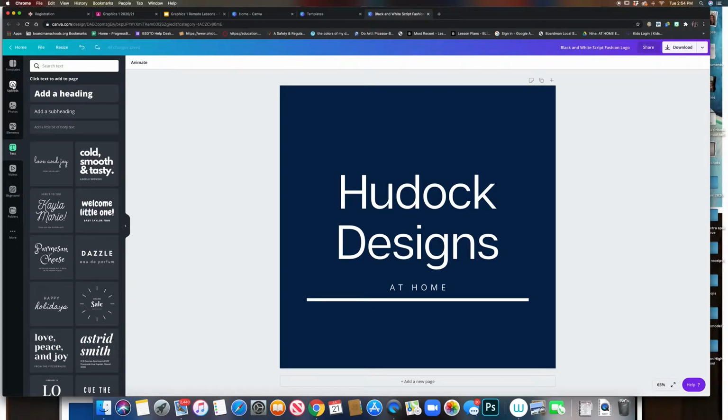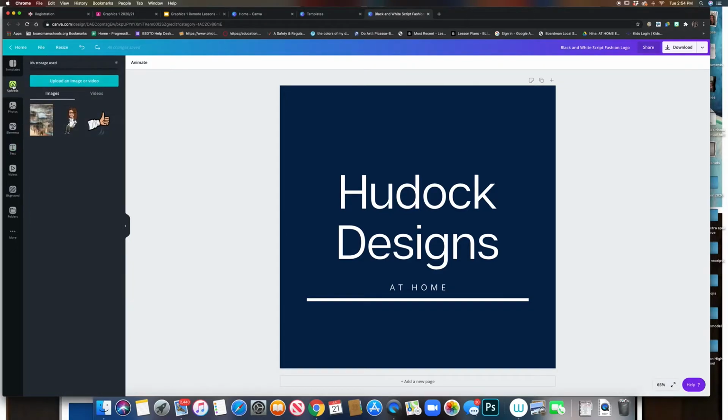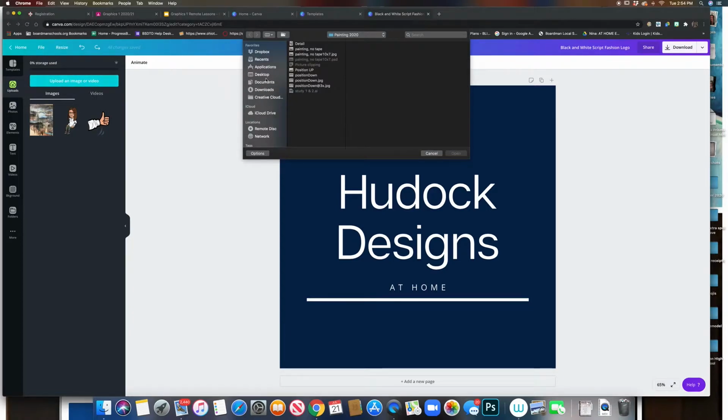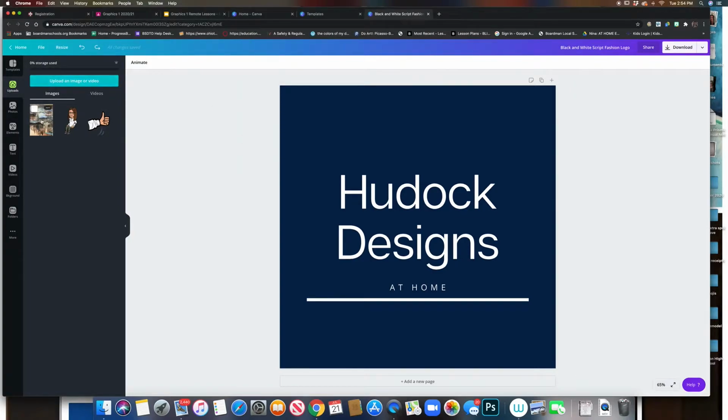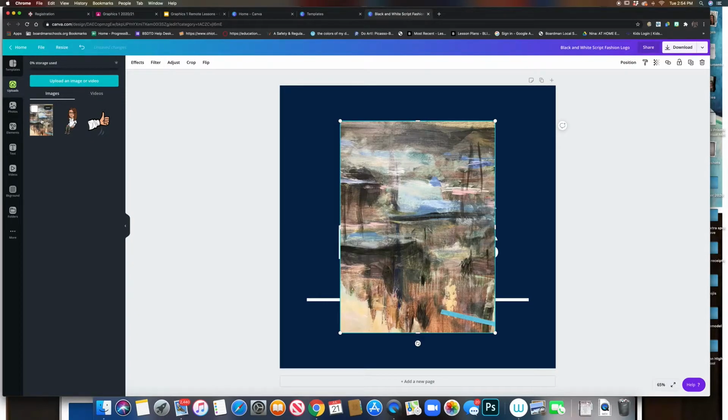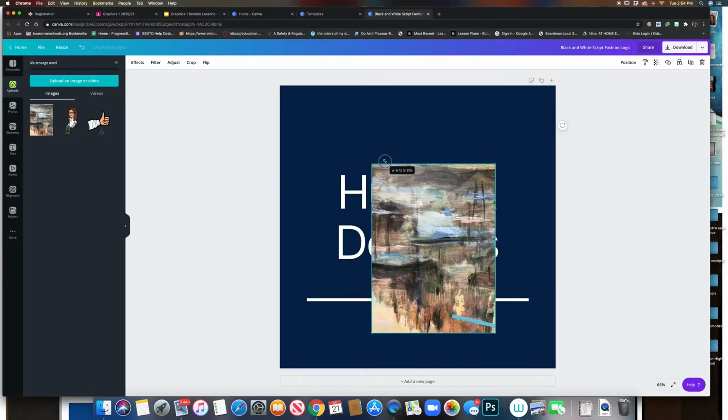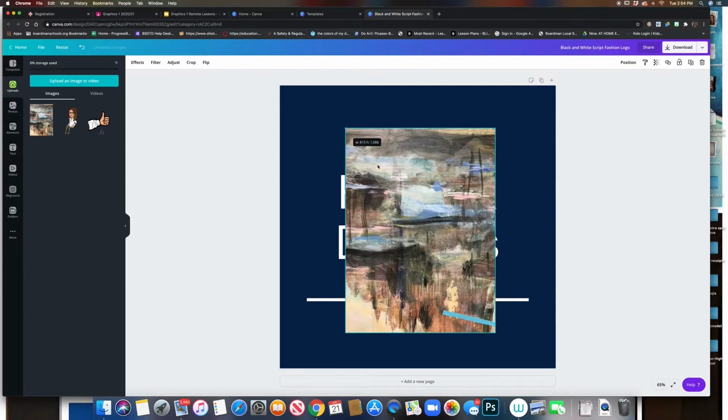You could upload your own images. I've actually already uploaded one, but I want to show you how I've done that. You're going to upload, and then you're going to go to wherever you needed to, and I have this painting. What I chose was a detail of one of my paintings. As you can see, I've already done it, but you would hit open. Okay. Then I'm just going to click on the image that I wanted to use, and you can resize it.